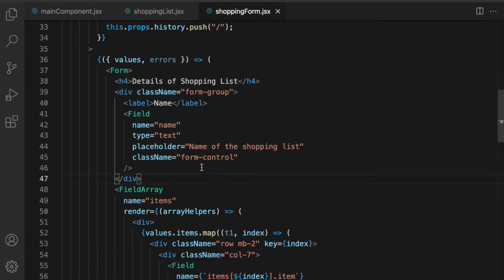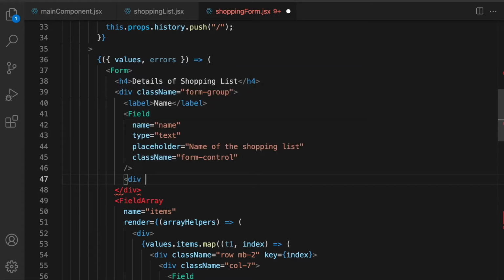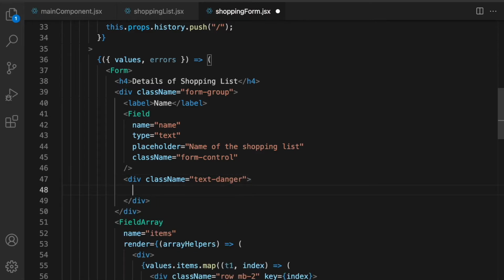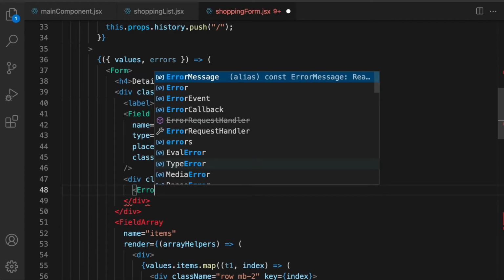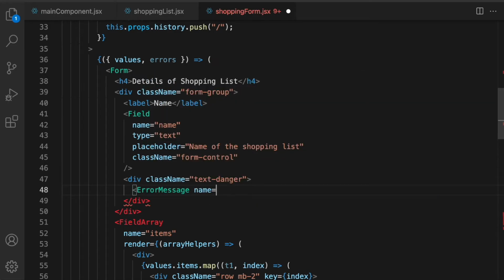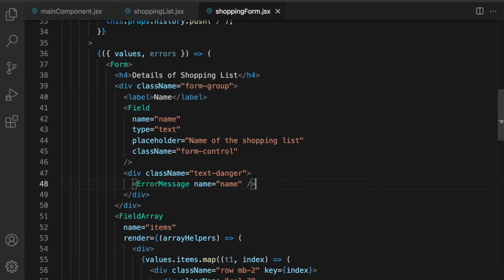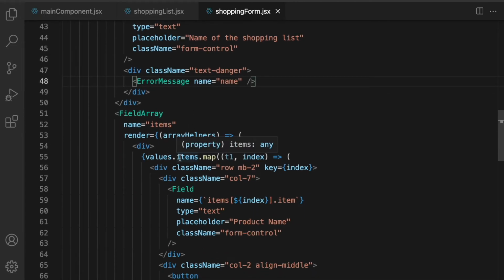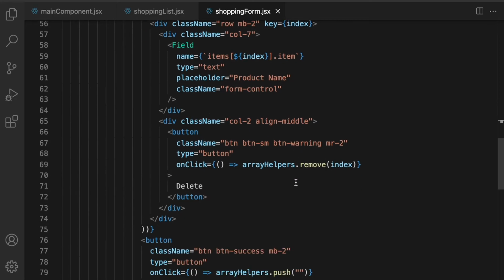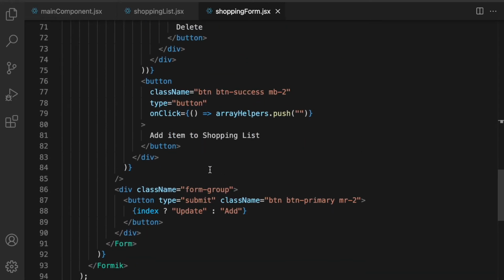The first error we need to display is here, for the name of the shopping list. className is equal to text-danger, and we just show the error message with name equal to name. So this is the error message for the name of the shopping list. Next, we want to show error messages for this. So we will show a set of combined error messages at the end of it. So where do we show it?